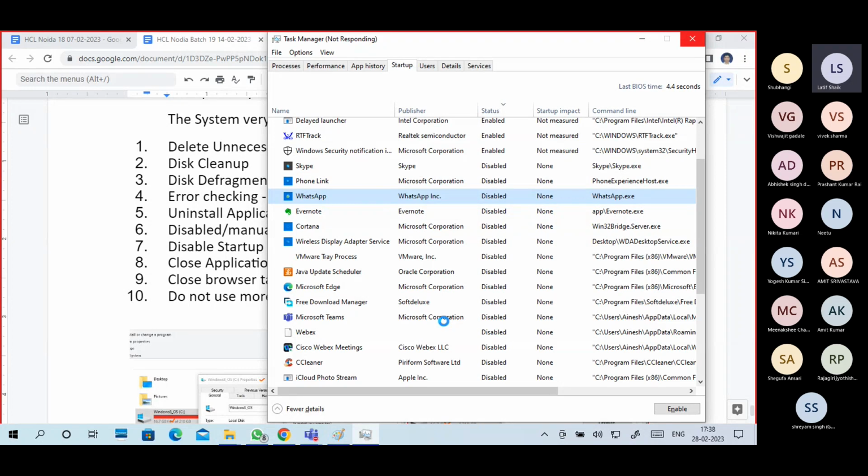Earlier it was enabled, but Microsoft Teams also had a problem. It takes a lot of time to load. Meanwhile it is freezing my system, so I need to restart several times. Because of this, again I'm getting problems. So what I've done, I disabled it.